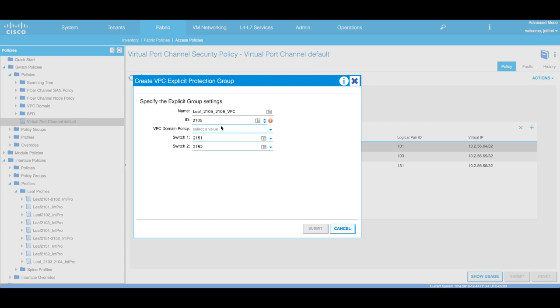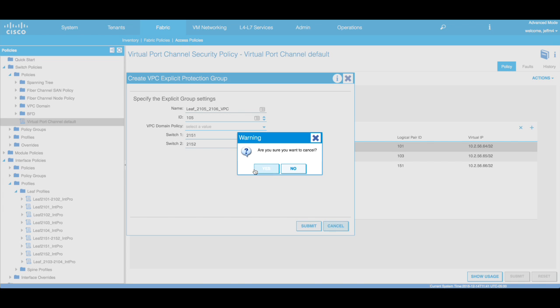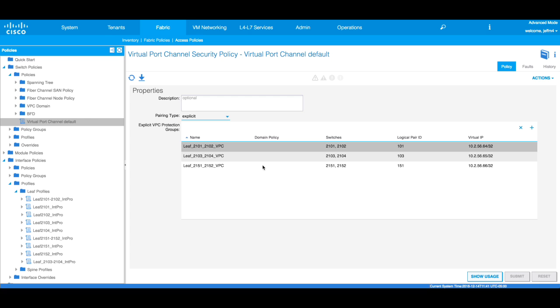I'm getting an error here, probably because it was too big. So in this case, 105 would suffice. These are sort of irrelevant. You just can't reuse them. If I were to hit submit here, it would go and configure this VPC peer. I'm going to cancel this. I just want to show you what that looks like.